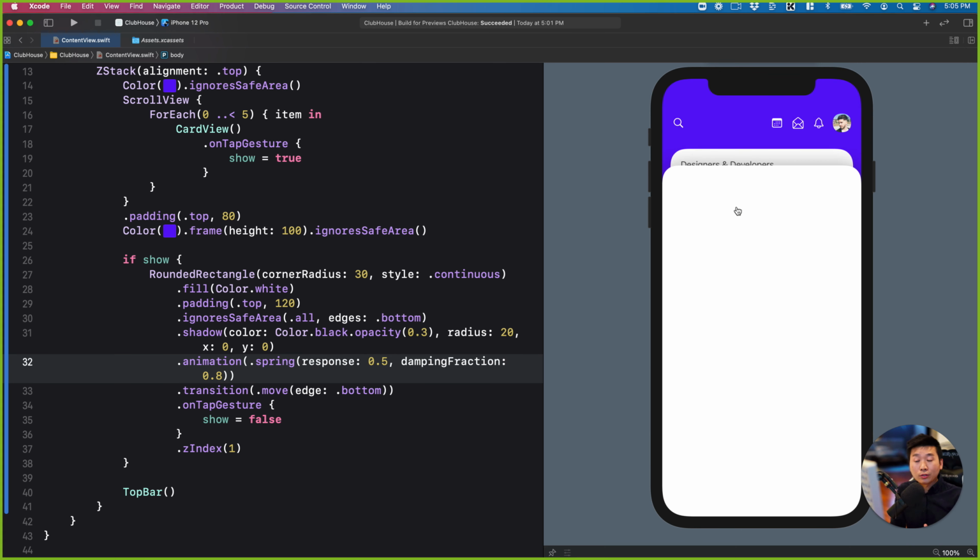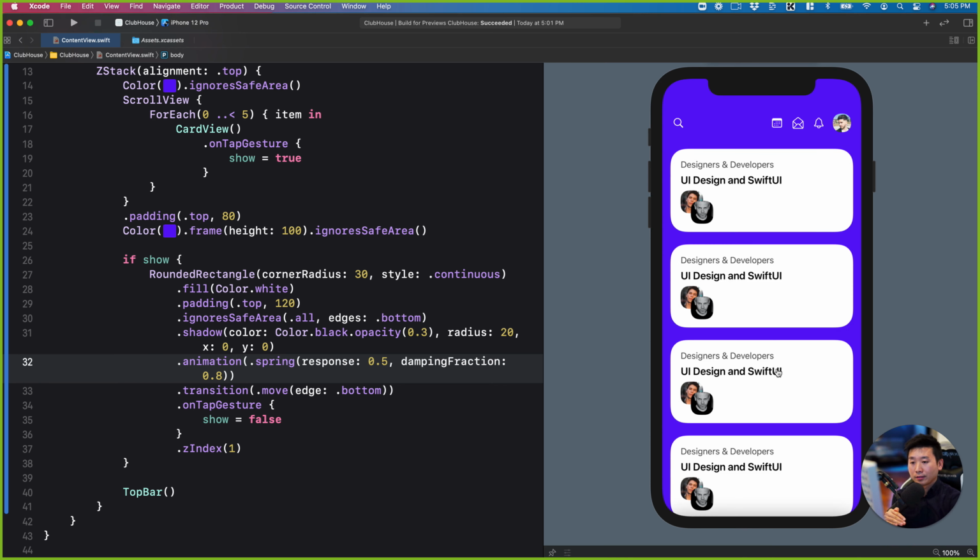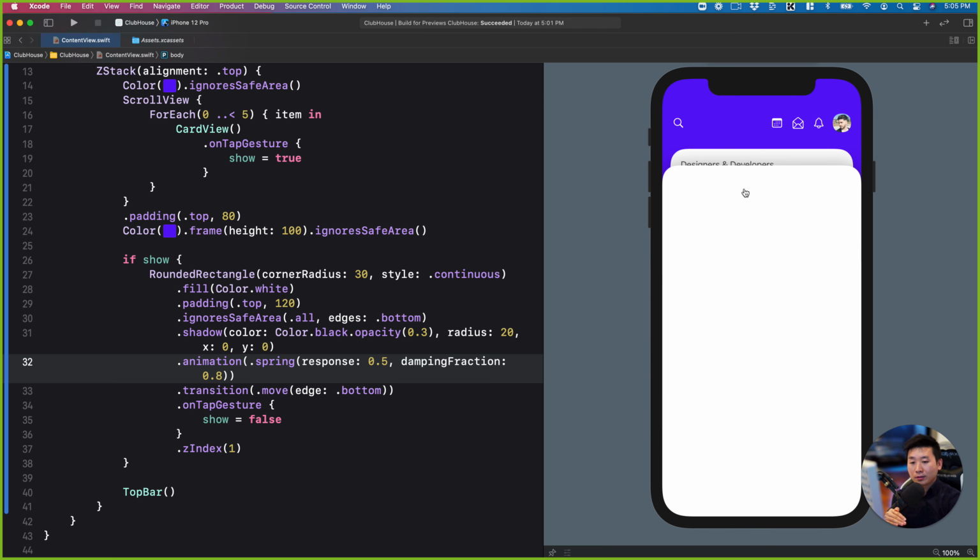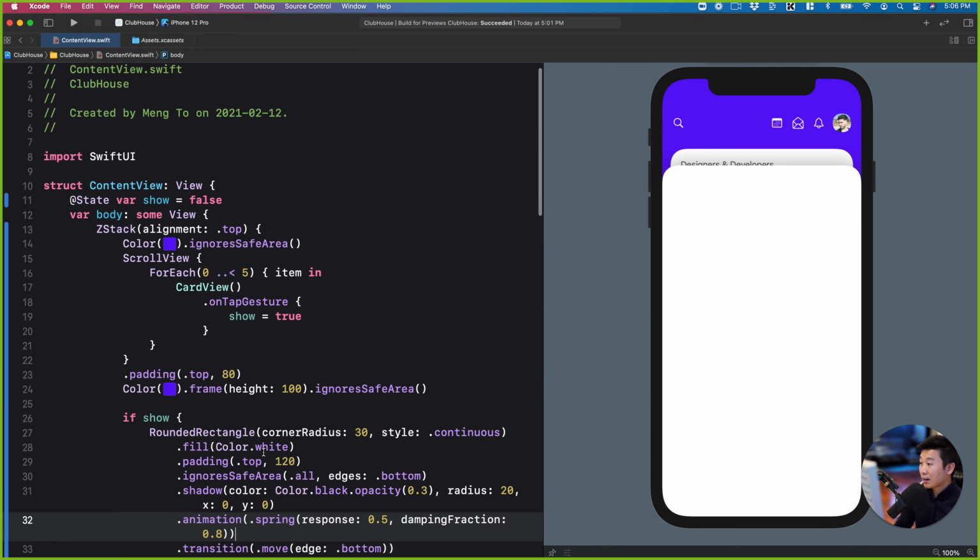Another thing that you need to understand about spring animation is that the more that it moves, the more it's going to bounce. So the fact that it moves this much distance from the bottom to the top, that's why it's bouncing more. And those are things that you need to play with as a designer, as a developer who's getting into UI. But definitely have fun with this.